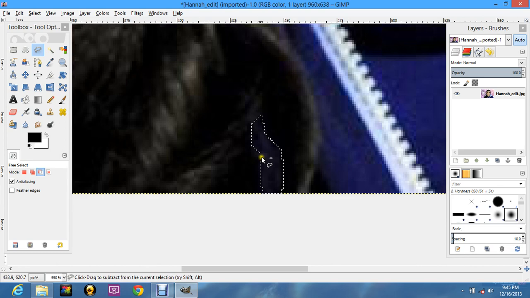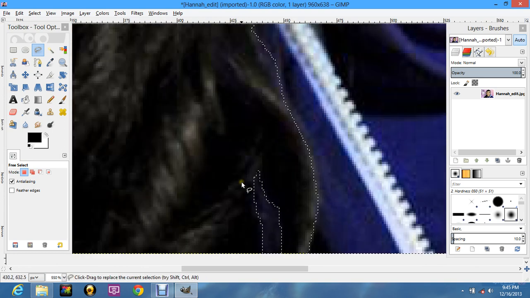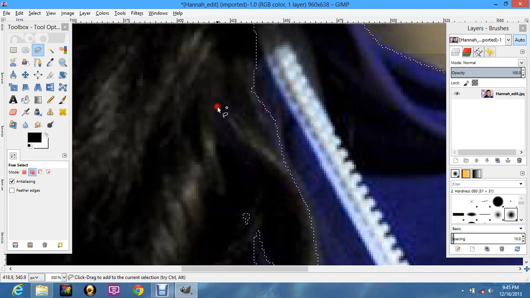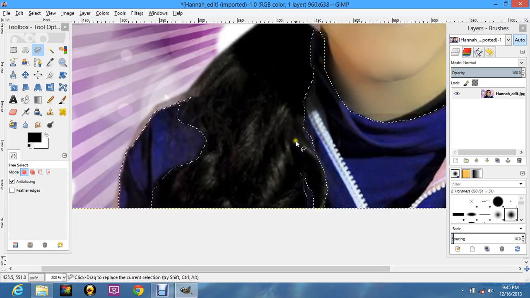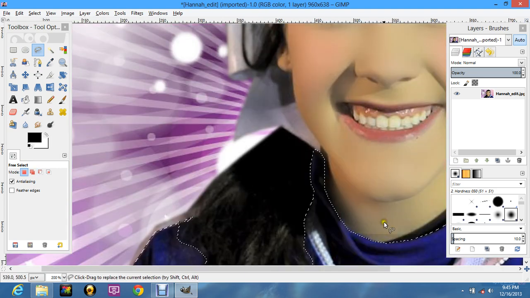Now remember, if you mess up, you can always hit Control Z to get back, and just keep hitting that until you get back to the stage that you messed up on, until your mistake is gone. Always remember to hit Shift whenever you're making a new selection, otherwise it will not add. It will unselect all the selections that you've done before.